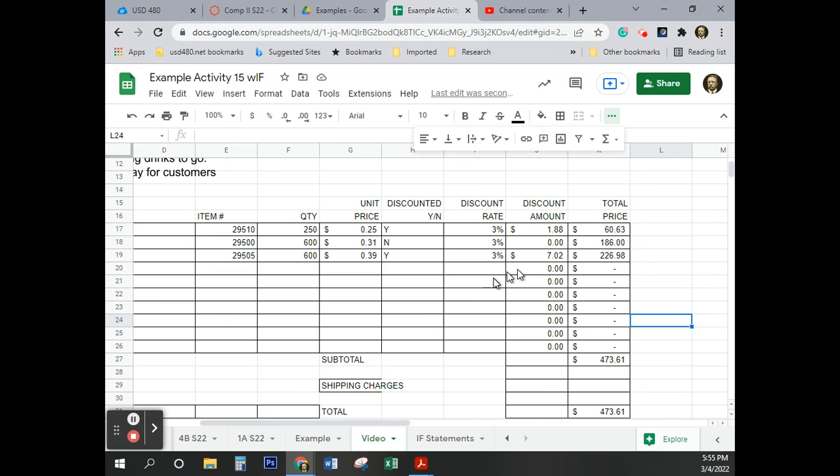Okay, so it's done. So what it did is it multiplied these two numbers together. Because there is a discount, we have this number here. It subtracted this number. This one, we multiplied these two numbers, but there is no discount, so it subtracted nothing.